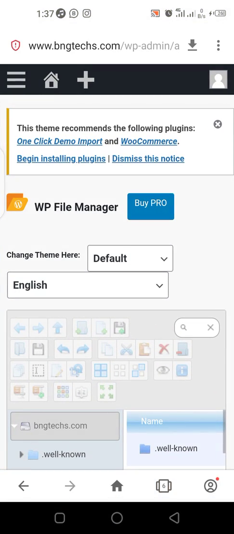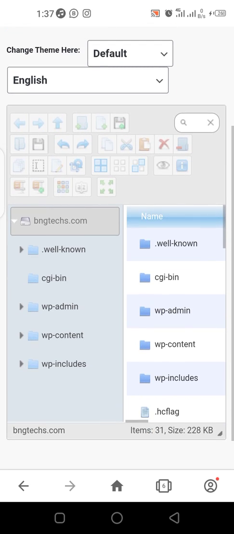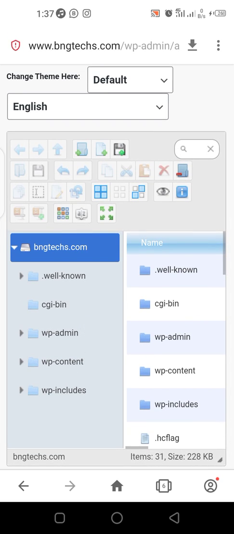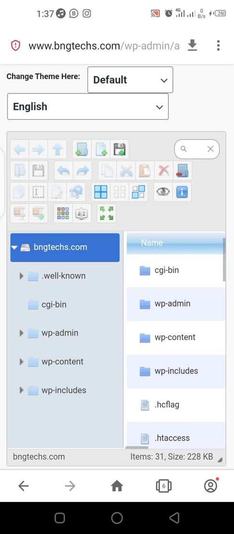So how do we upload this file? How do we make that URL visible so that Google will see it? We will go to the root of the site. This is the root of the site here, bntech.com. Everything below is what is under the root. Understand? The root of the site is bntech, so whatever you see below is under it.